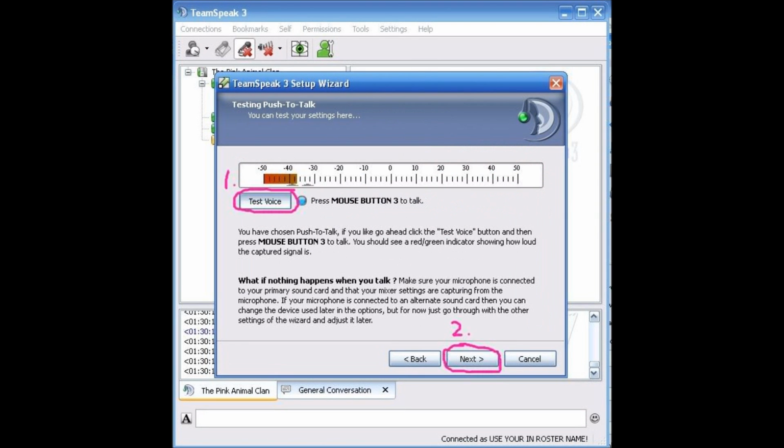Next up, if you have a microphone, hopefully you're making sound. It's going to give you a little test window, and you'll test it. If it's not working, contact Strider or Glass and we'll help you. But test your voice. It should be making sound. As long as it is, click Next.